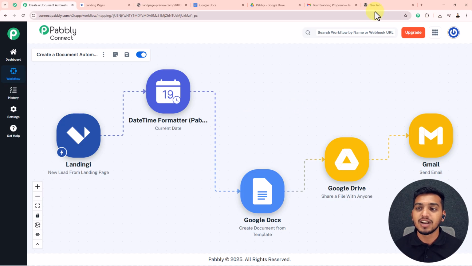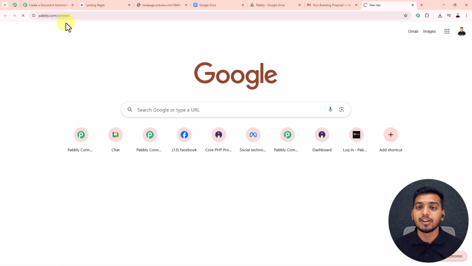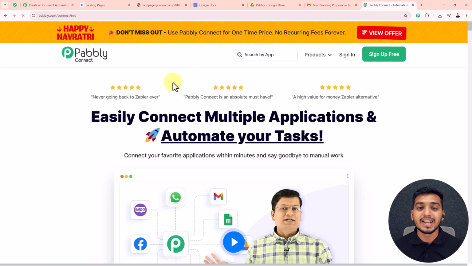For that, you just have to go on a new tab and enter pabbly.com/connect. After that, when you click on the enter button, you will get directed to this landing page of Pabbly Connect. In the top right corner, you can see we get two different options: sign in and sign up free. If you are a new user to Pabbly Connect, then you have to click on this sign up free button given here, and from here you can create your free account. For your information, Pabbly Connect gives every new user 100 free credits every month to create such amazing automations. And if you are an existing user, then you have to click on the sign in button given here.